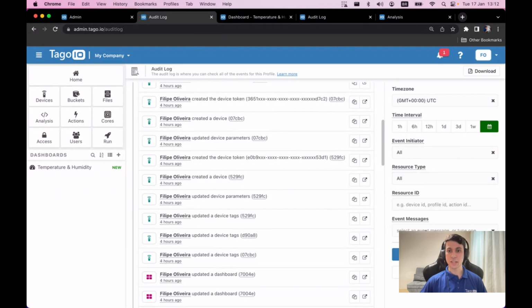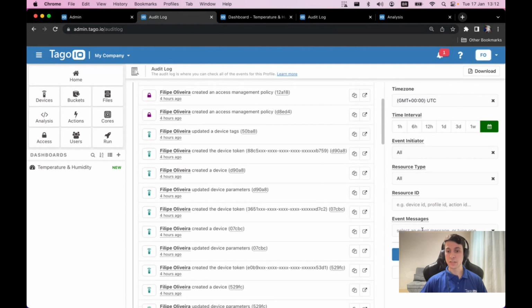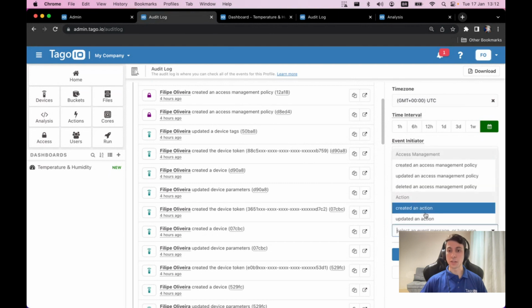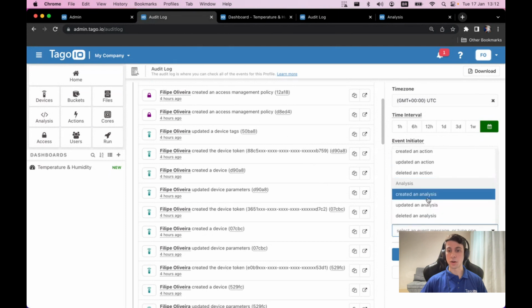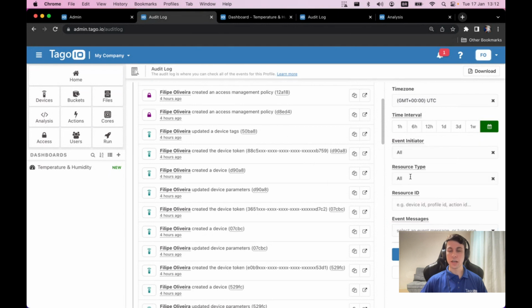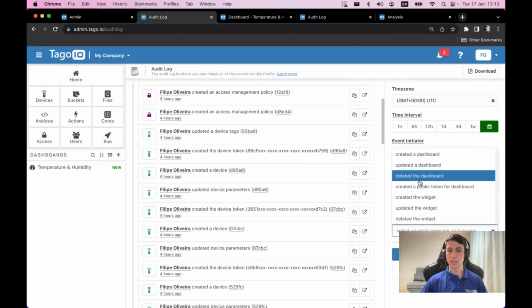We have also the event message. So the event message is going to be the actions that happen in this resource. It could be create an action, update an action, or create an analysis, depending on the resource type. And just like the resource ID, if we change here and choose a proper resource type, the event message will show only the options related to this resource type. In this case, for dashboard, it's going to be created a dashboard, updated a dashboard, and more.